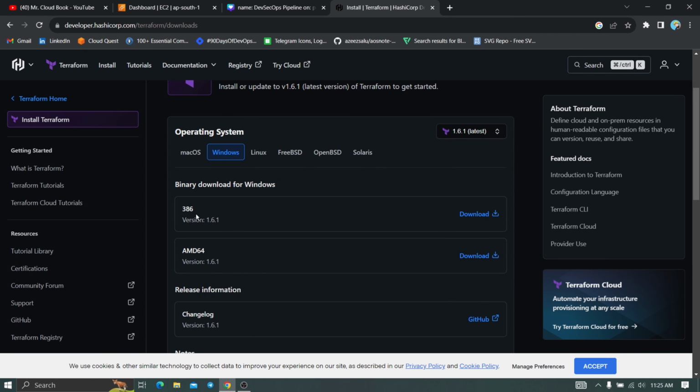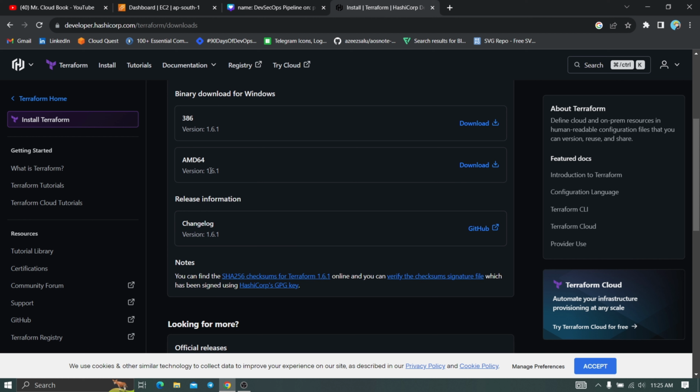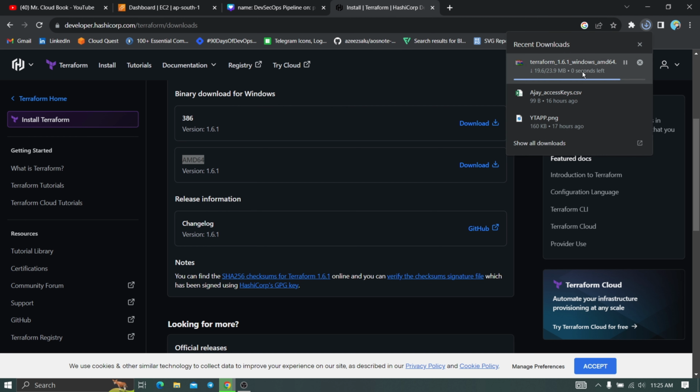You can see this is the latest version, 1.6.1. My version is 64-bit, so I'm selecting AMD64 and clicking on download. It will start downloading. You can see our Terraform has started downloading.